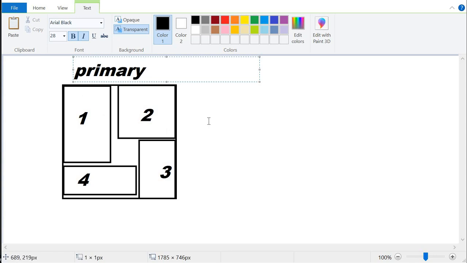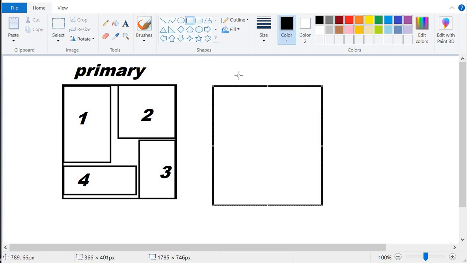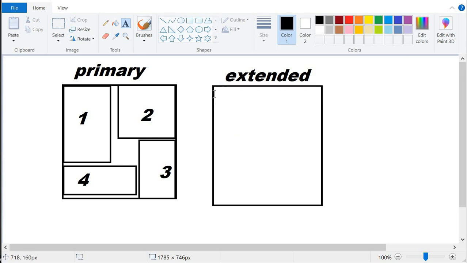So if primary is there and we are able to create 4 file systems, why is extended required? We'll discuss. Let's assume this is my hard disk, and we are discussing extended. First we'll say why extended is there.